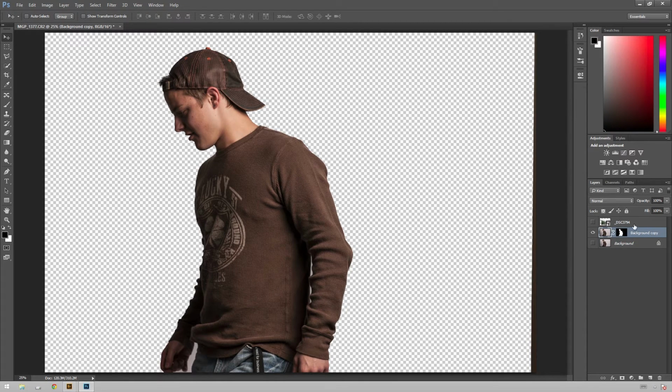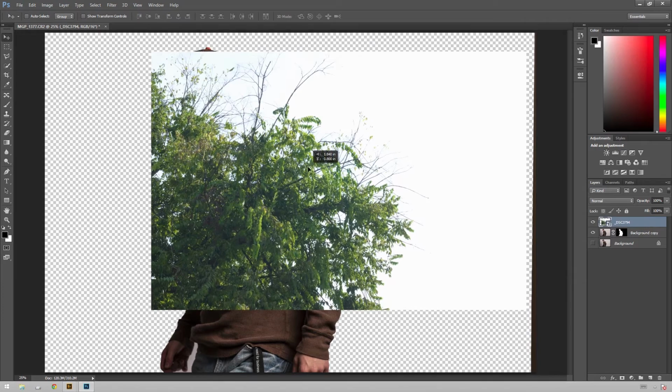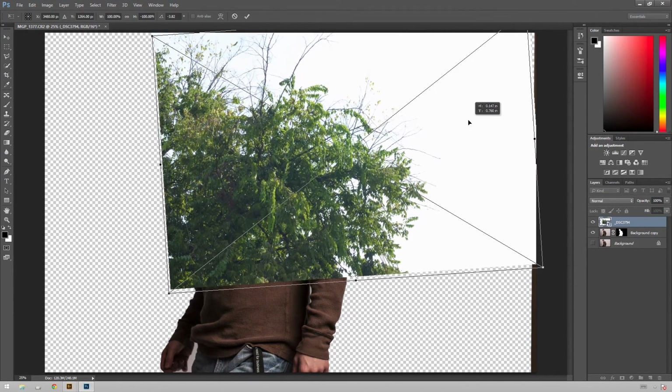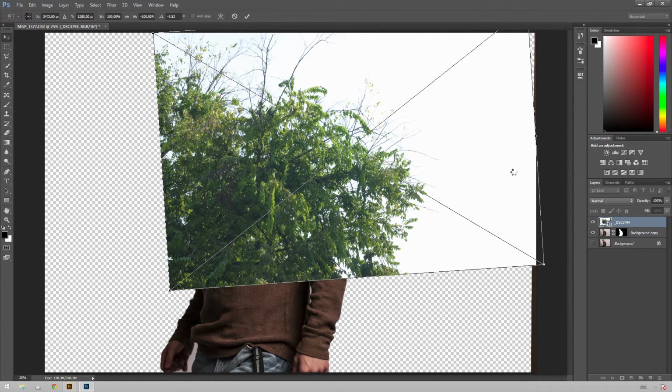Look at that. The next thing we're going to do is turn this on and place it where we want it. Hit Control T to rotate it around a little bit. And that's looking pretty good. Double click to confirm that.